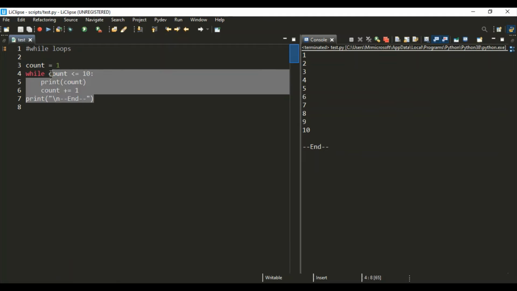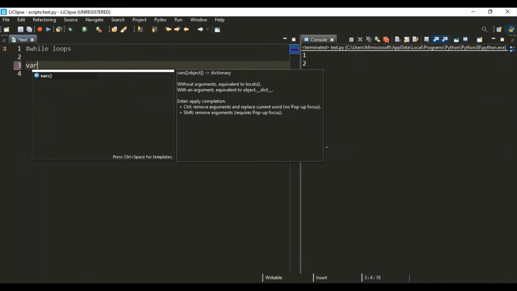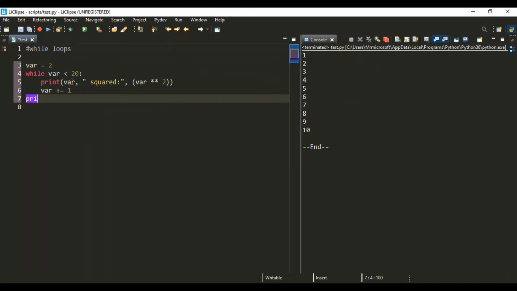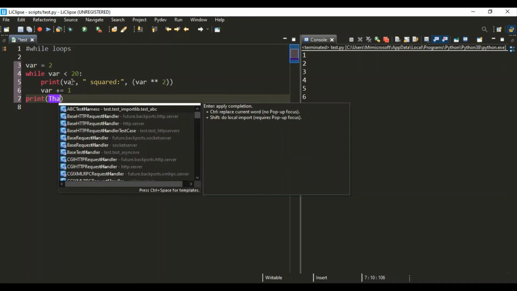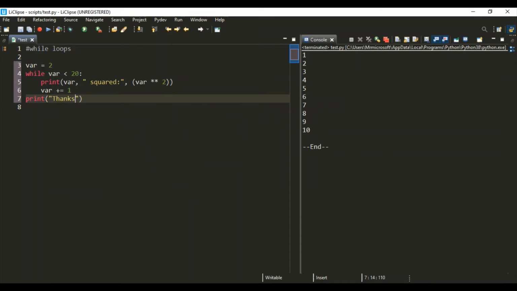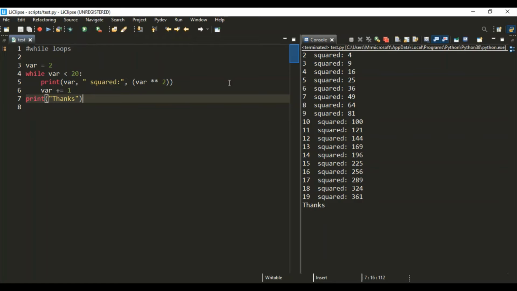So now let's look at some other example using while loops. Let's say var equal to 2. All right, so here is a simple program. We are trying to print the squares of var, starting from 2. So we are printing the square of every value from 2 right up to, let's say, 20. Now I'm going to show you something right here. Let's execute this program so you see how it executes. All right, so you see we square from 2 to 20.